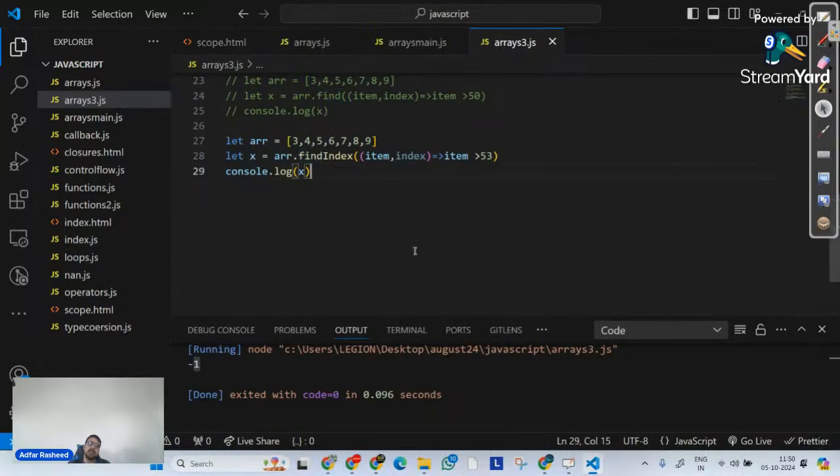No? Let's understand one last method, and then we will close our today's session. Okay. There are still a lot of methods. Includes is there, last index of is there. So you can check the rest of the methods on your own.